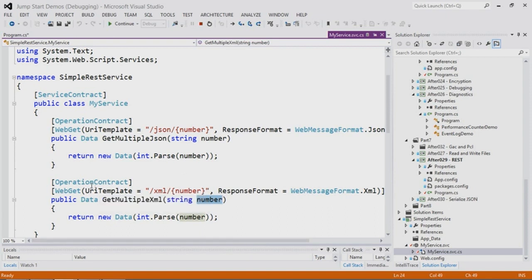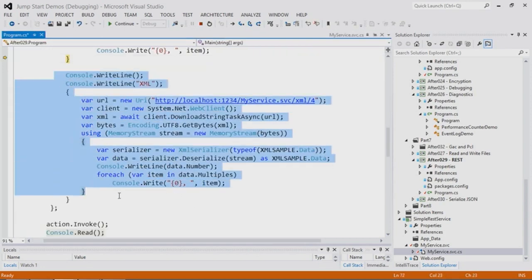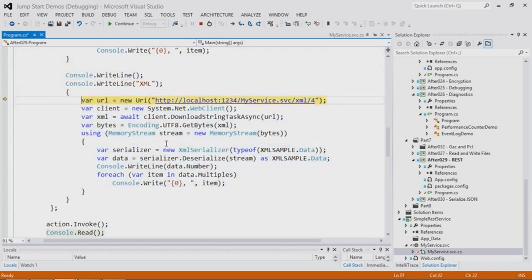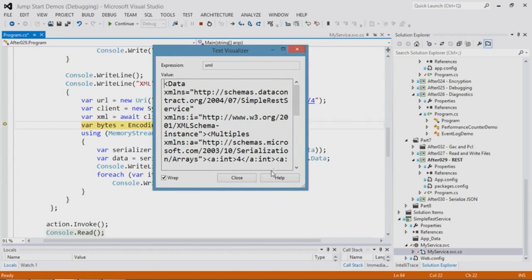All right. This is the service, and this time we'll be calling XML to return it, and we'll be using the XML serializer. So this is the third and final scenario so that we can look at what's returned. All right, so here we go. Same as before, I'm using the web client. And now I'll be returning, once again, a string. This is the XML.